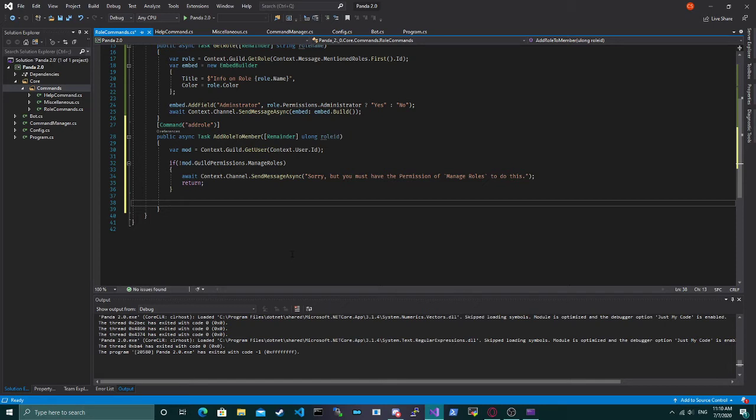Okay, so now we're going to get into what if I want to do it through the role ID. So we're going to do var role is equal to context dot guild dot get role. It's going to be convert dot to uint 32, and I'm wrong, this actually needs to be a string, I believe.